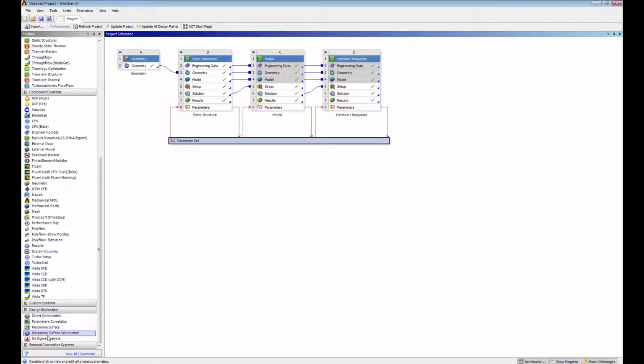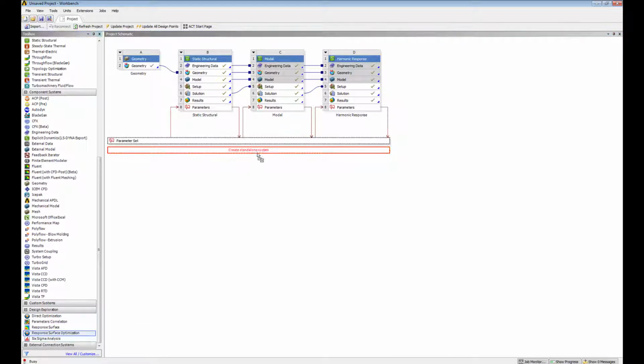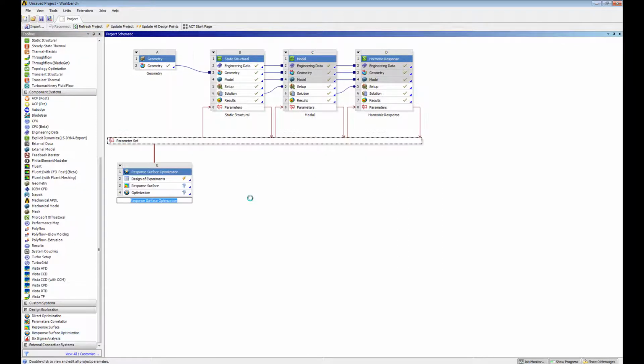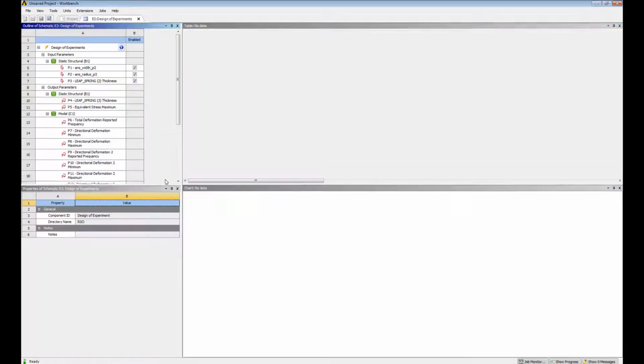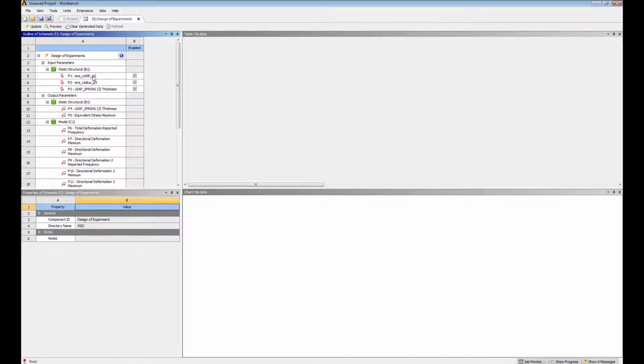So we have a few different designs of experiment or design exploration options here. I'm going to go for a response surface optimization because this allows me to automatically create a design of experiment, refine the data from the design of experiment to create an accurate response surface. Then it has a set of post-processing tools for me that allows me to dig in and improve the design. So let's get started with a basic design of experiment study.